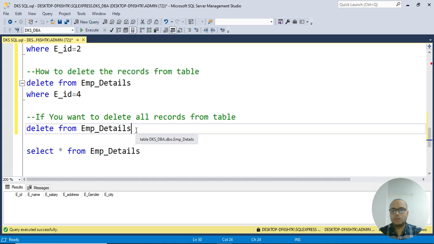Once you want to delete all the records, in that scenario you don't need to use the where clause. Simply write delete from table name.